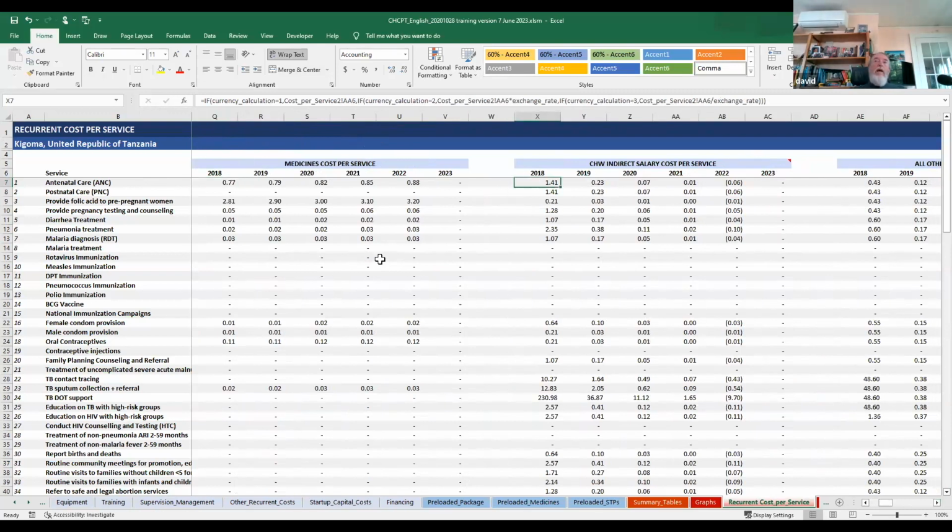$1.41 for the indirect salary of the community health worker, which is basically the downtime, the cost when the community health worker is being paid, but they're not actually providing services. This is allocated over all of the services so that that downtime becomes part of the total cost of each service.